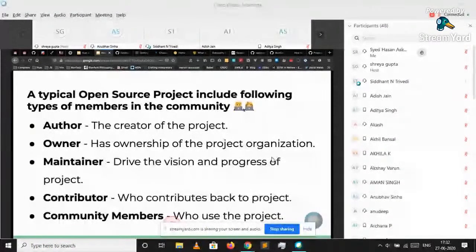Owner: sometimes the author leaves the project for some reasons, or steps down from the project because they want to work on another project when it gets popular. So a new term was coined, named owner. Owners are the co-owners of the project organization.